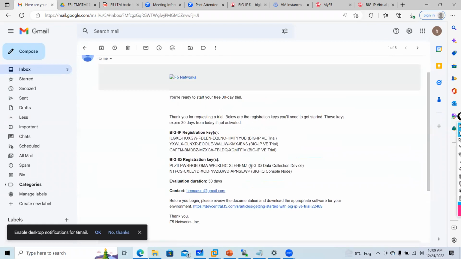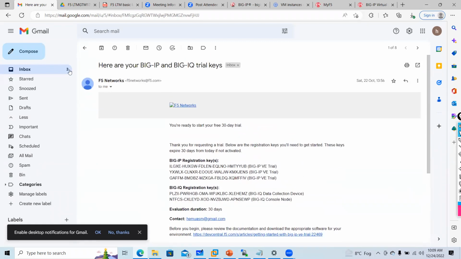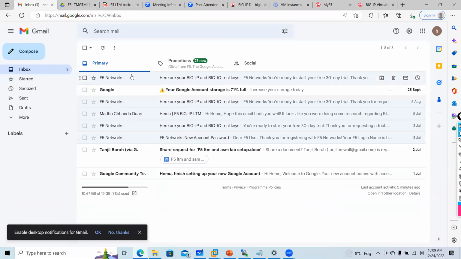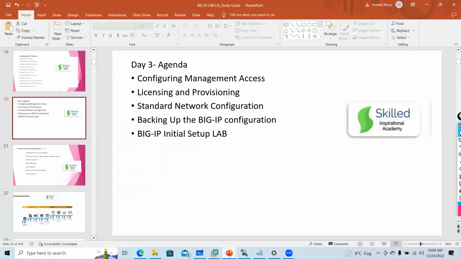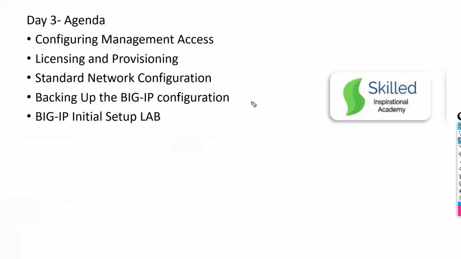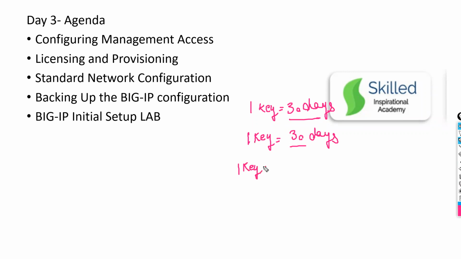Once you get the license key, you will get an email like this: here are your BIG-IP and BIG-IQ key. What is the use of the 3 license keys that I have told you about? You can use one license key for 30 days. After that, before the 30 days expire, you use another key, and that will extend your license for 30 days more. Now, before the 30 days go over, you need to take care to use the third key. This way, you can use the license for 90 days, guys. That is the use of 3 keys.